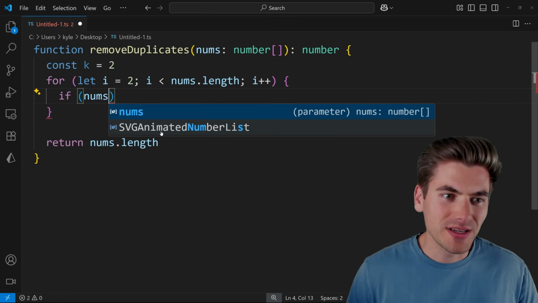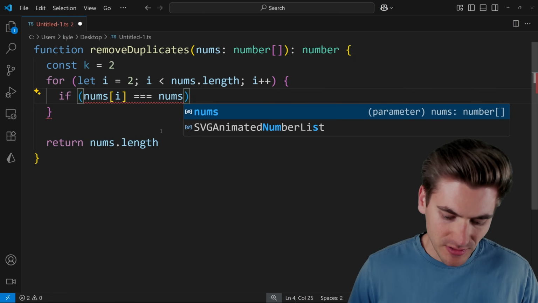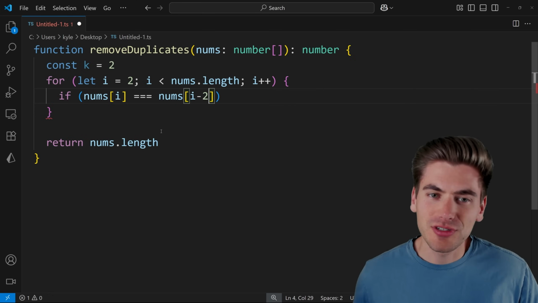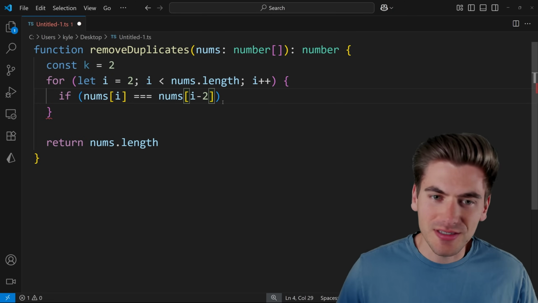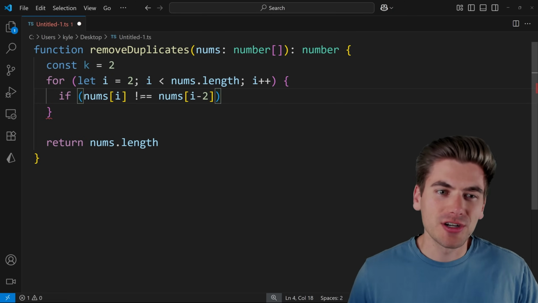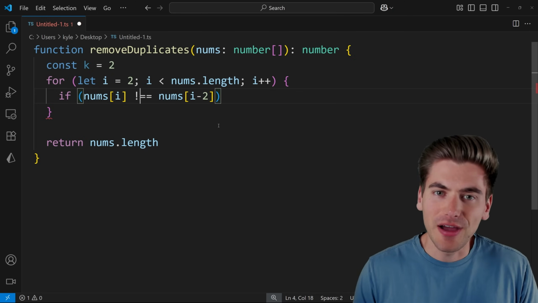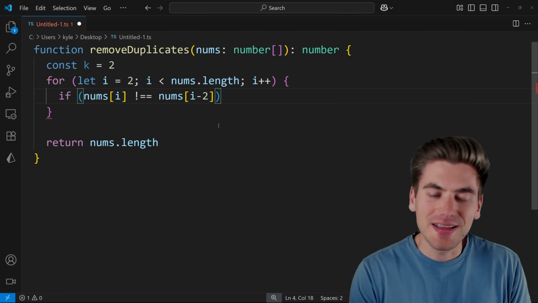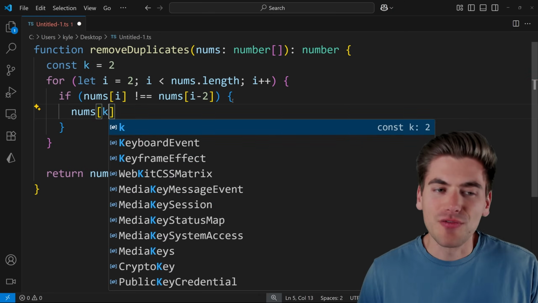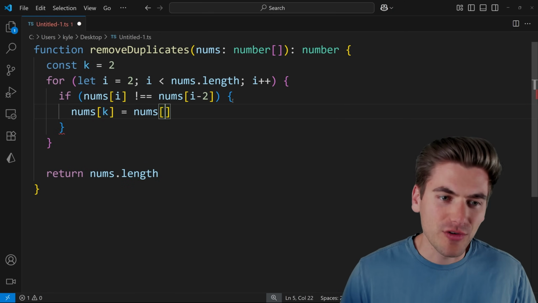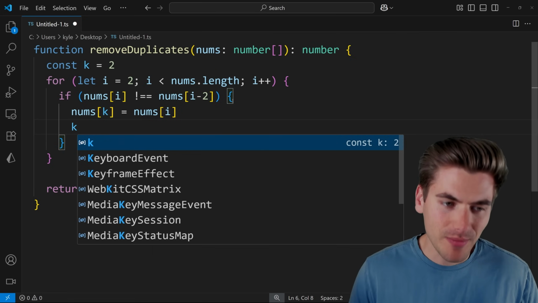So what we want to do is we can say if nums of I is equal to the nums of I minus 2, that allows us to say, okay, we now have a duplicate inside of our array. So we essentially want to completely ignore this if this is a duplicate. So instead what we're going to do is we're going to check if these are not equal. If they're not equal, then that means that what we need to do is actually save this value because this is not a duplicate value. We can keep this value inside of our array. So what we're going to do is we're going to take our nums at the index of k and we're going to replace it with whatever is at the index of I. Then finally, what we're going to do is we're just going to increment k by 1.